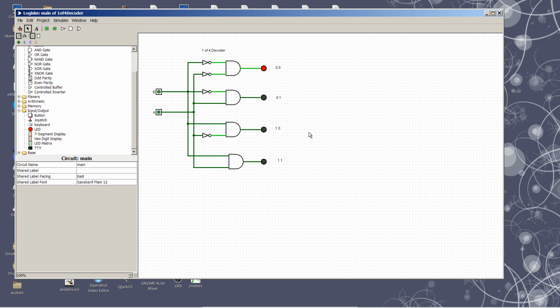In this example, we see a simple circuit that will turn on one of four LEDs based on the binary input value. The input values are at pins A and B. If we input 00, the first one will light. If we input 01, the second one will light. If we input 10, the third, and if we put in 11, the fourth will light.